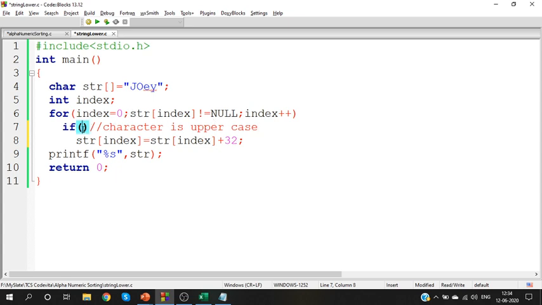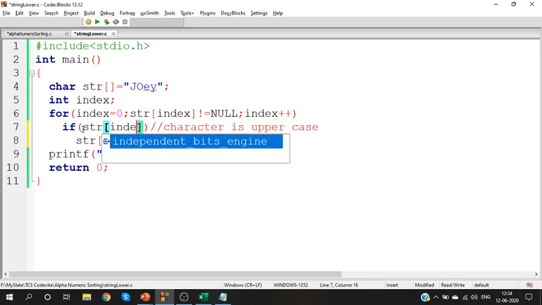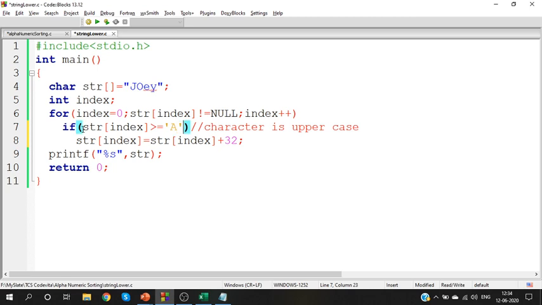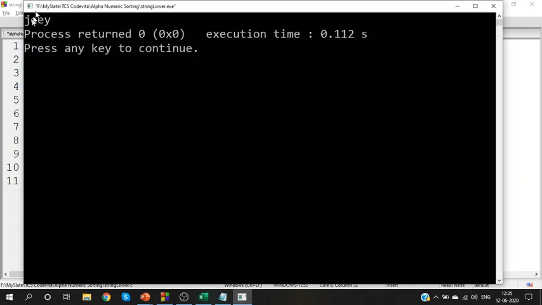If your character is uppercase, how will you know? If it lies in the range capital A to capital Z, then it is uppercase. In that case, we can add 32. Is it clear? Okay. So now let us check this for the same input, Joey. Now you get the right output. Is the concept clear for all of you?